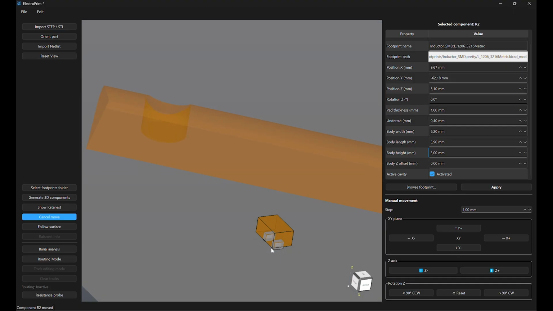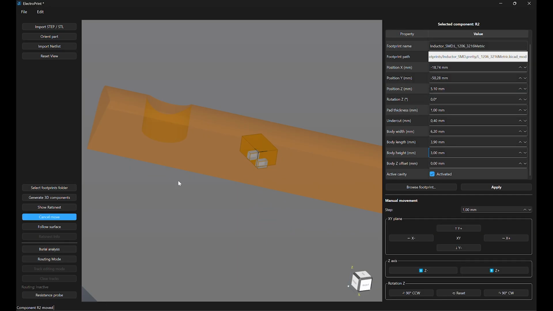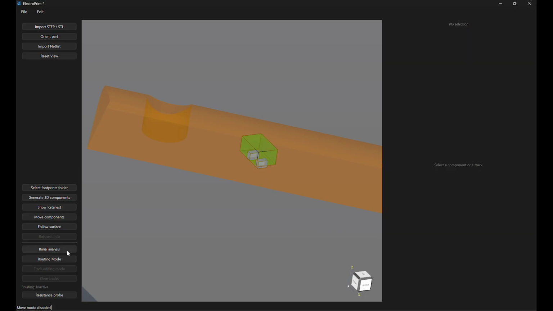Let's take a look at the burial analysis. It's a Boolean operation to verify that your components are not too close to the object's border. This, in this case, could result in the component cavity being open to the outside.